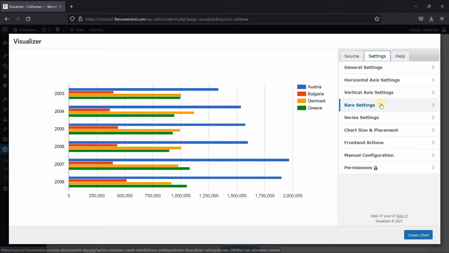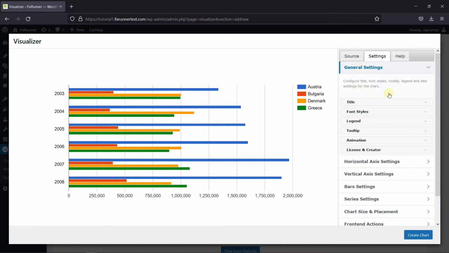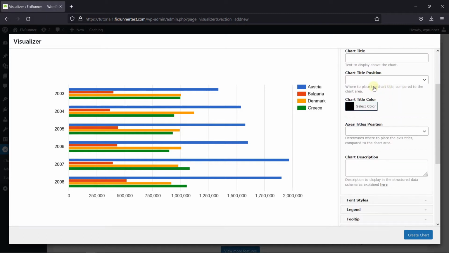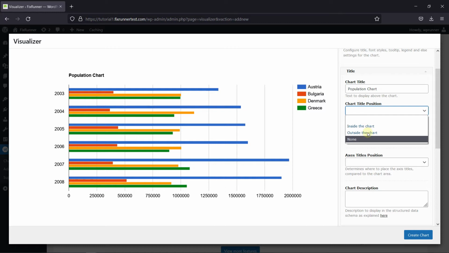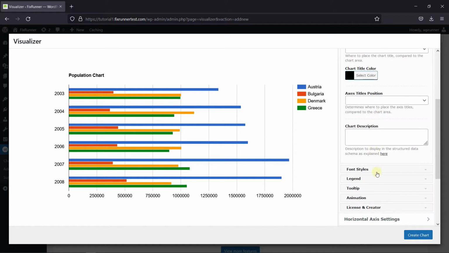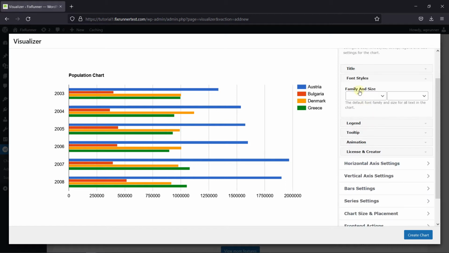Now go to Settings. First we have the General Settings. Here you can give this chart a title. You can change the title position from here, and the title color from here. You can also change the axis title from here. And then in the font style settings, you can change the font family and the size of the text from here.